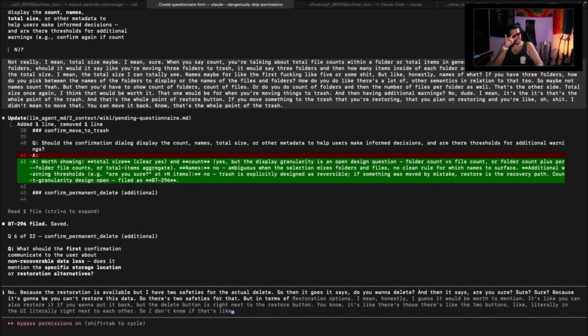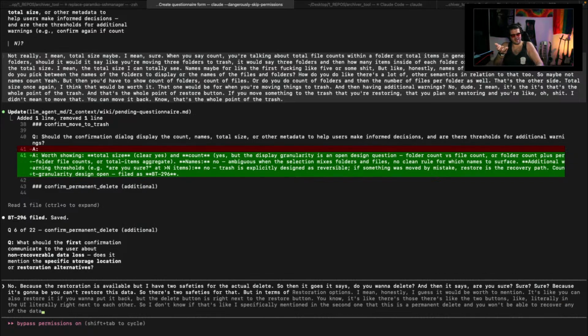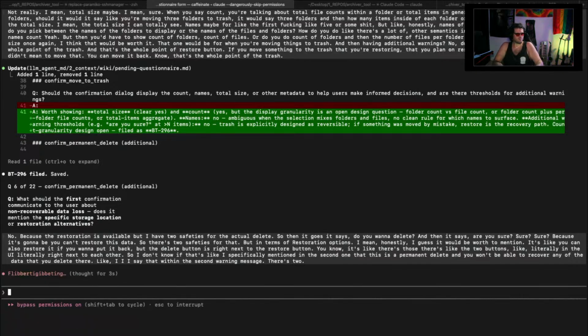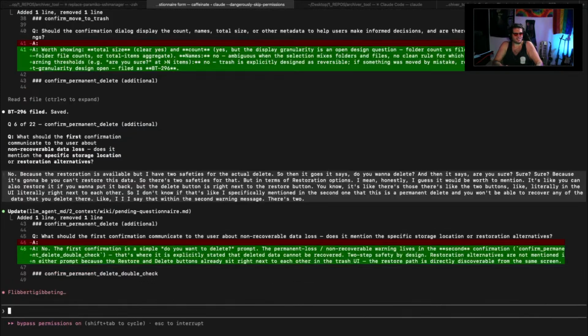I specifically mentioned in the second one that this is a permanent delete and you won't be able to recover any of the data that you delete there. Like I say that within the second warning message. There's 2. I just want to make it a pain in the ass to delete.